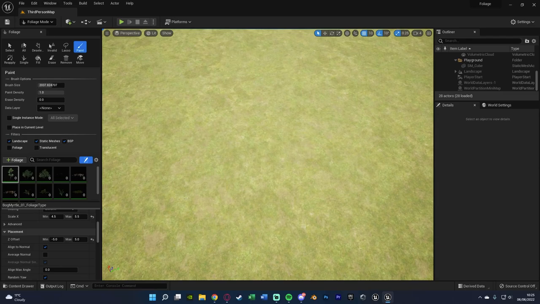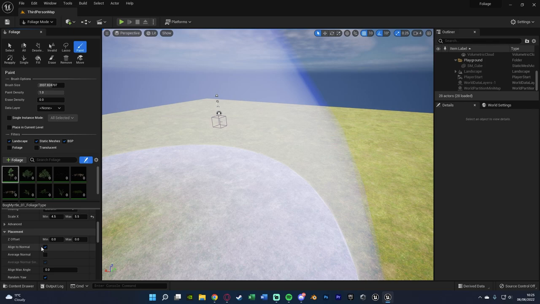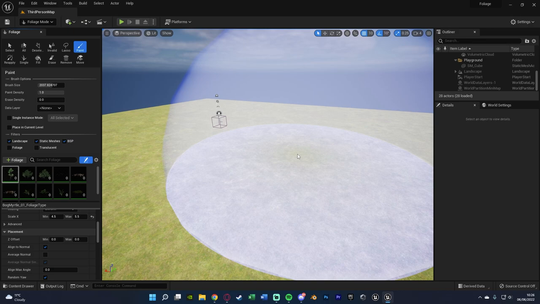That's something else which I was thinking of. But again, you'll notice you have all these different options here. Now, align to normal means it's going to always be following the location of the landscape, or if you want them to be pointing straight up.